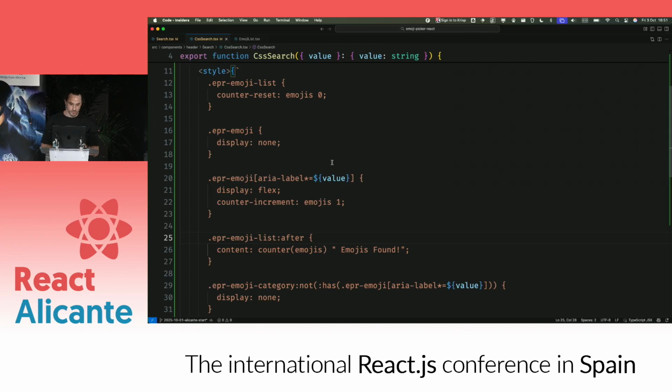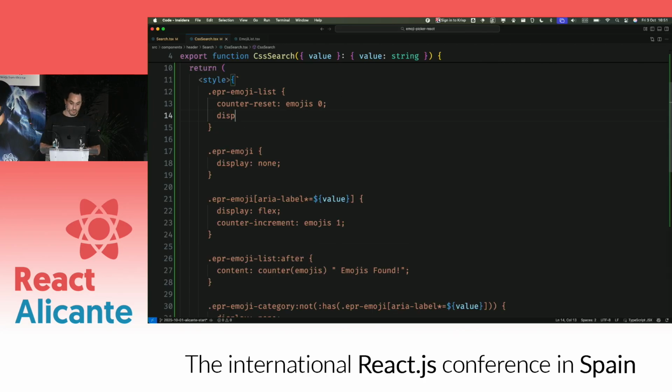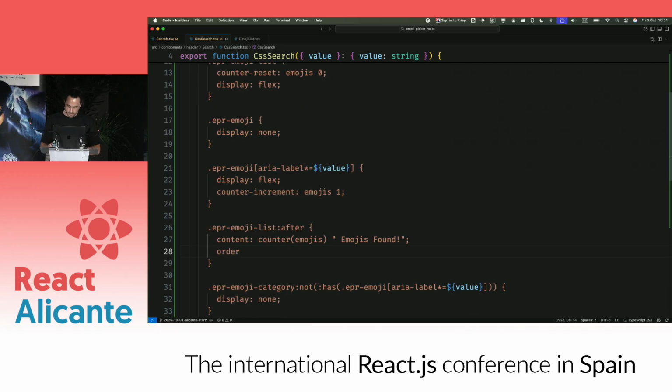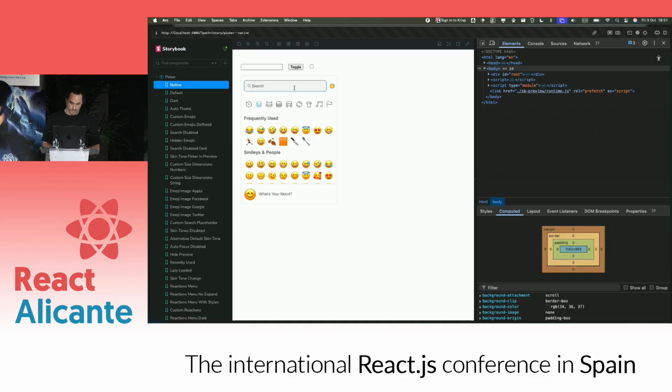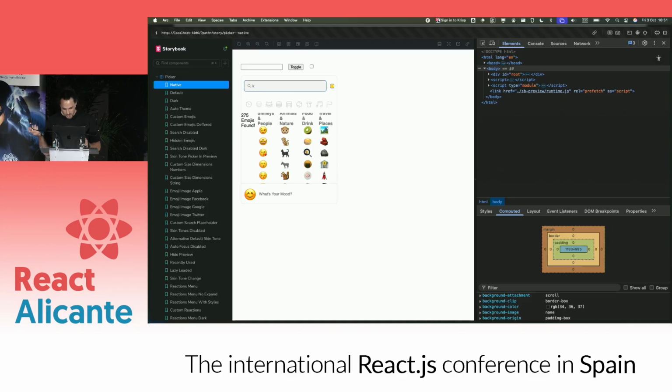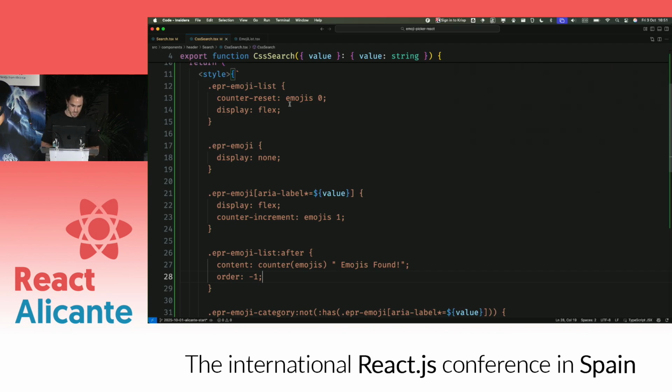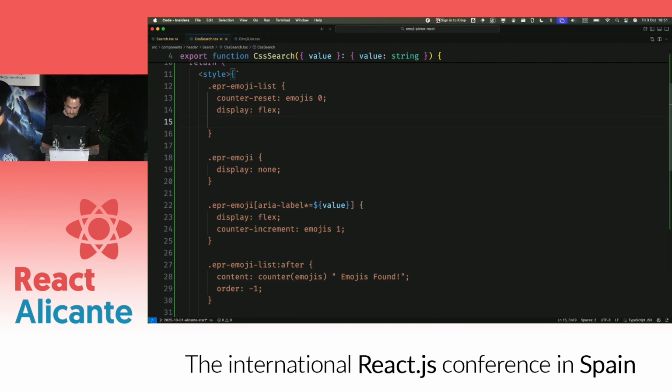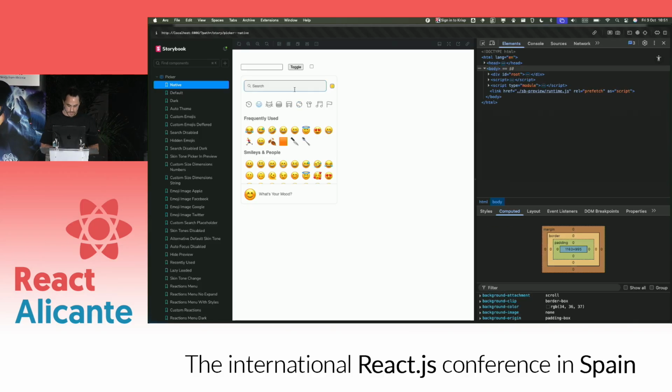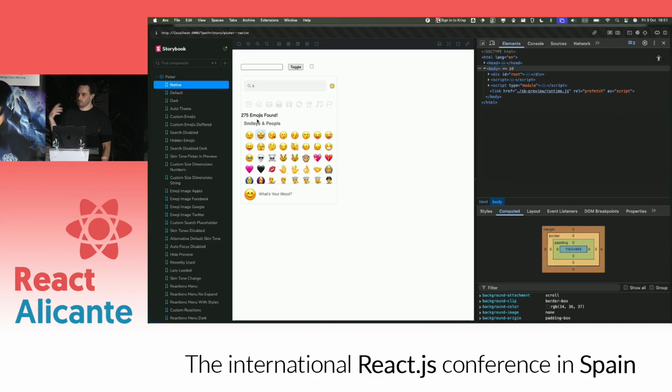So instead, let's do something different. Let's say the emoji list is a flex. Let's flex it. And what we can also say is that the after element could be ordered -1, so it goes to the beginning of the flex element that contains it. And let's try again, and oh, that thing. Of course, flex, we should have known it. So let's do flex direction column. Okay, so flex direction column, and we have 275 emojis found.